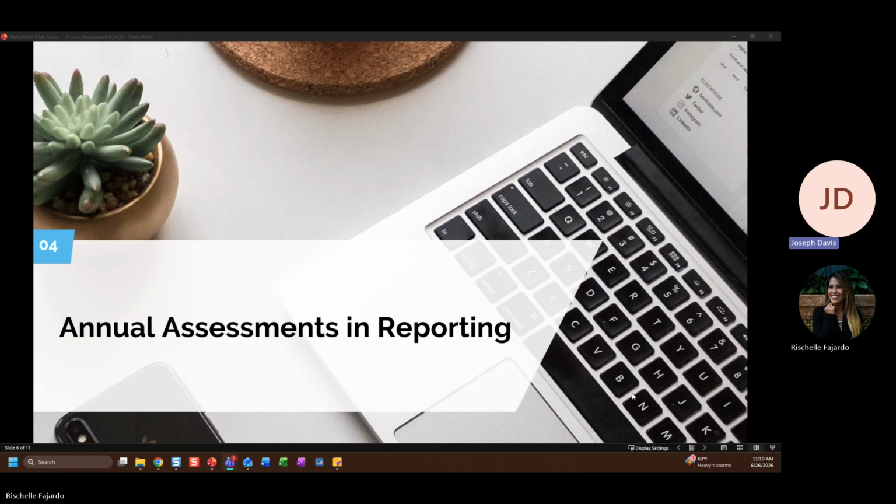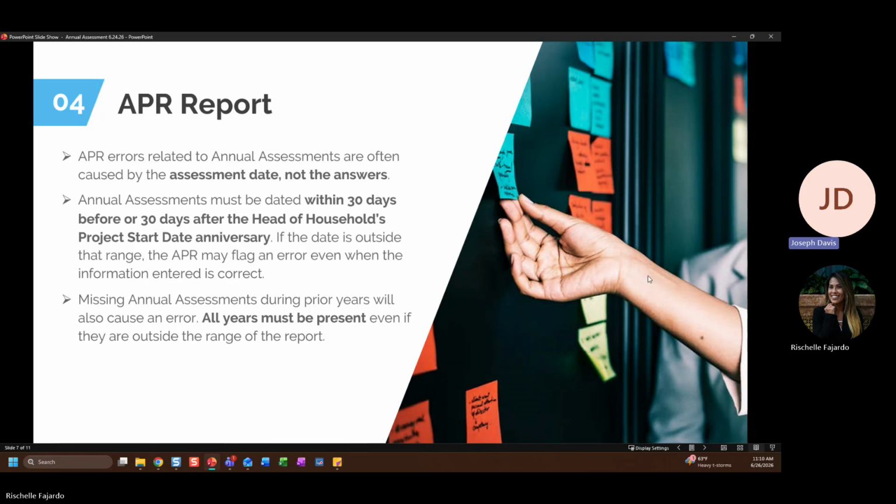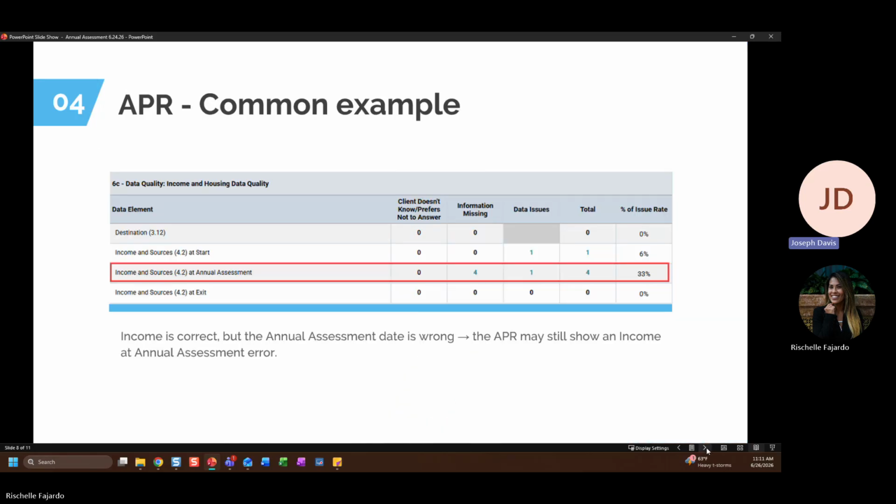So as Rochelle mentioned, we're just going to touch for a minute on some of the reports that annual assessments will affect and some of the reports that you can use to check in on your annual assessments. One of the most common ones is the CoC's Annual Performance Report, or the APR. Many of you who have run this report have seen the annual assessment question in 6C that asks whether the client had income at their annual assessments.